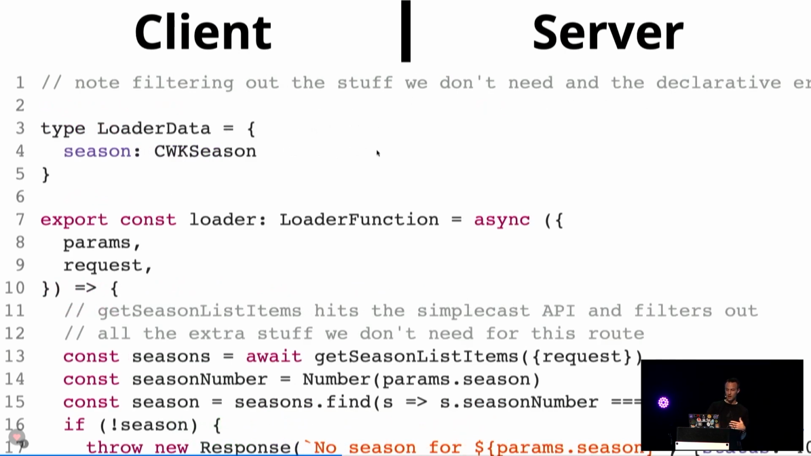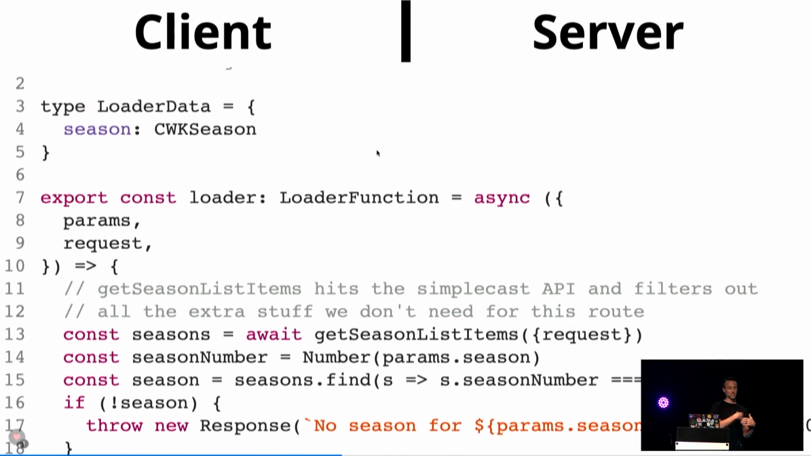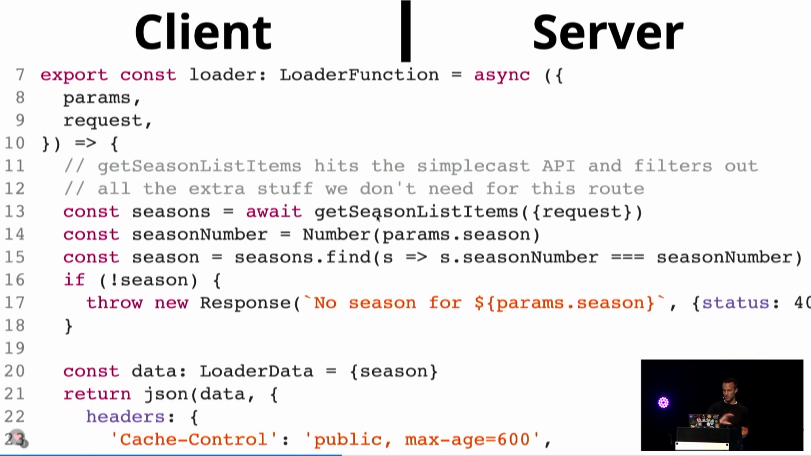On pages where I'm loading data, like my Chats with Kent seasons of episodes, I can say, hey, go get me all the seasons. This will hit a third-party API, the Simplecast API, to get all the data. This is all running on the server, so I can filter it in here and just say, here are the pieces that I want. So here are list items. For the list page, I don't need the transcript and all of that other data in there. I just need the list page.